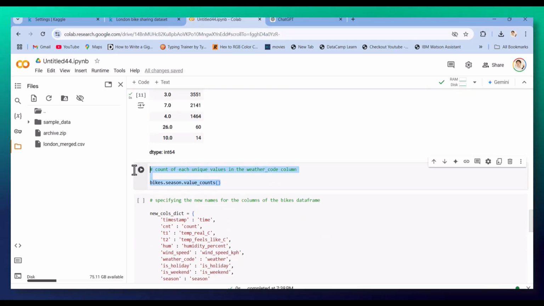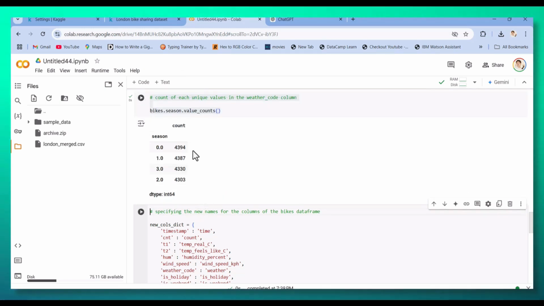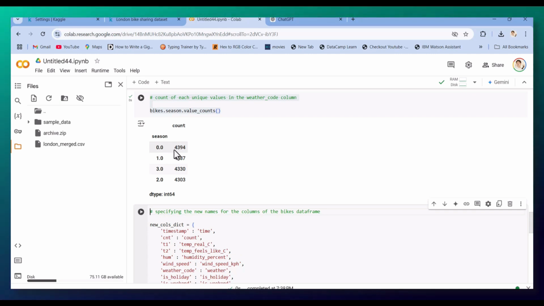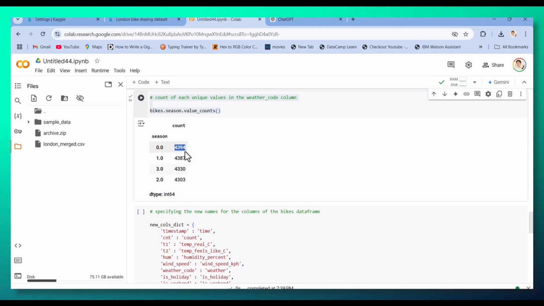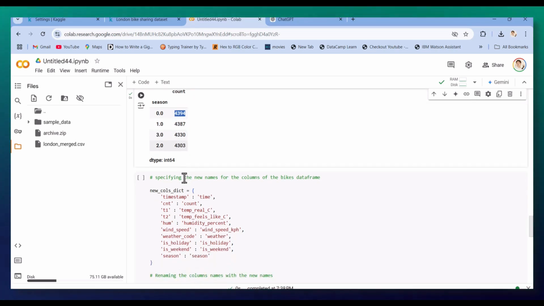Now if I also want to see the value counts for the seasons, as we know, 0.0 is for spring, and the occurrence of spring in this data set is 4,394, which means that this is the most occurring season in this data set. And then the second is this one, then this one, and then this one. So these are the values for the seasons.